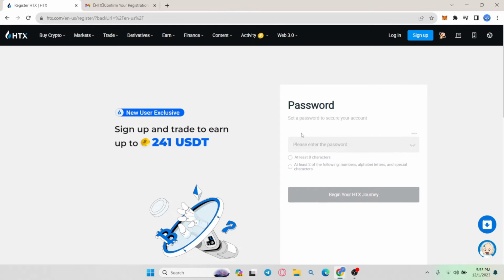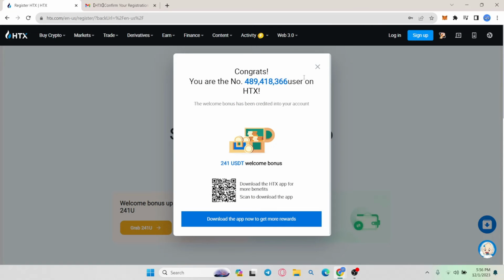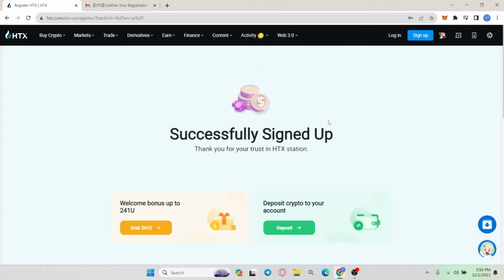Go ahead and enter this code in the verification box and then click on the confirm button, and you will now be allowed to set up a password for your account. Go ahead and enter your desired password and then click on "Begin your HTX journey." You will now be welcomed to your brand new account on HTX.